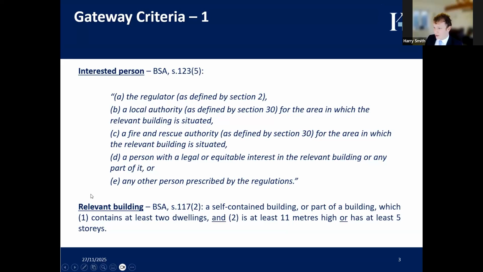The next definition is relevant building, and that's dealt with in section 117.2. I haven't put the full definition on the slide because it's quite lengthy, but in summary, the building has to be a self-contained building or part of such a building that contains at least 2 dwellings and is at least 11 meters high or has at least 5 stories.